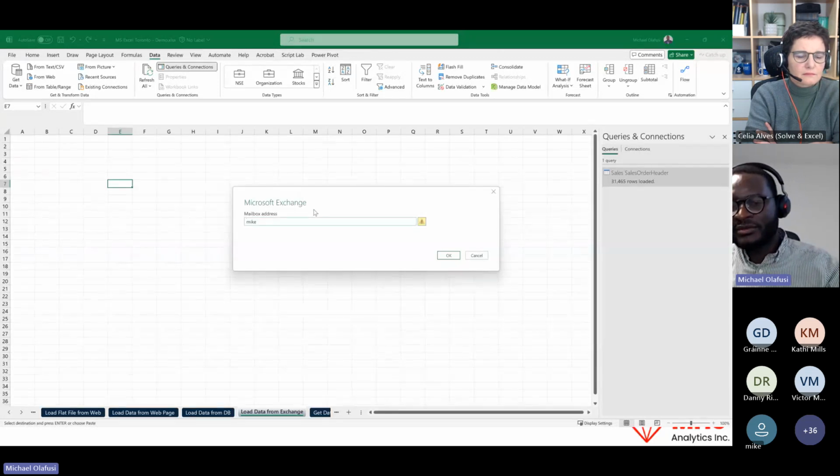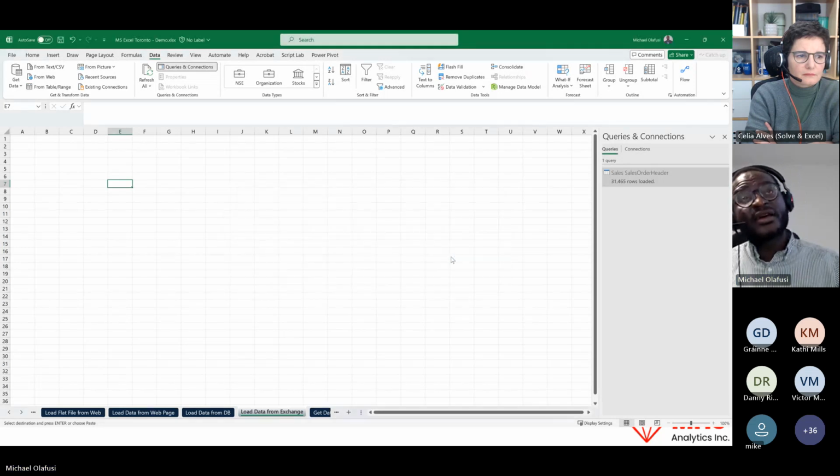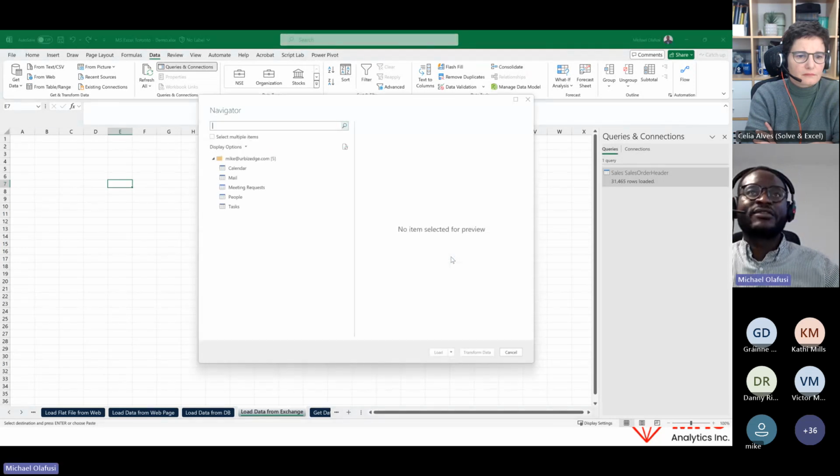So if I type my email address, and this has some usefulness in itself, the fact that if you used to get some system logs in email, you used to get some emails where there's a pattern to extracting data from them. It could be attachments, it could be even your calendar. I'm even talking about email, but everything that sits on your Exchange, calendar, mails, meeting requests, people, tasks, you can pull them into Excel.